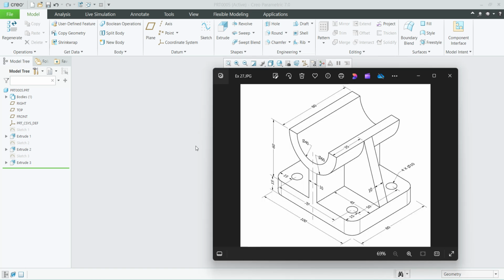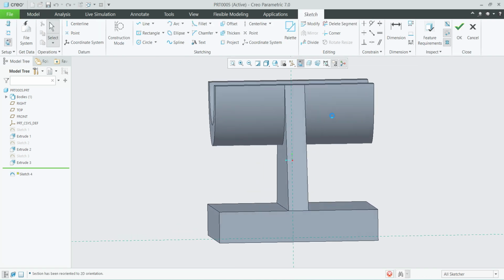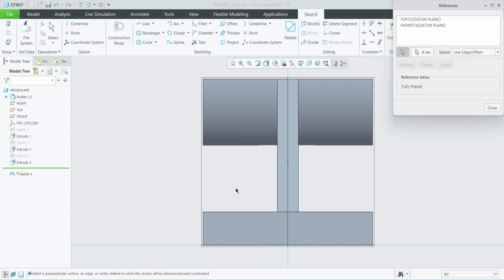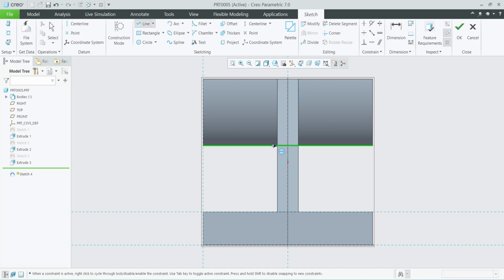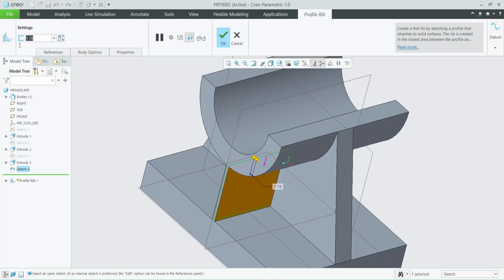Next there is a rib both side. Select the plane, sketch, select reference lines, select line, create sketch like this. Okay. Select here rib, profile rib, thickness is 10 mm.